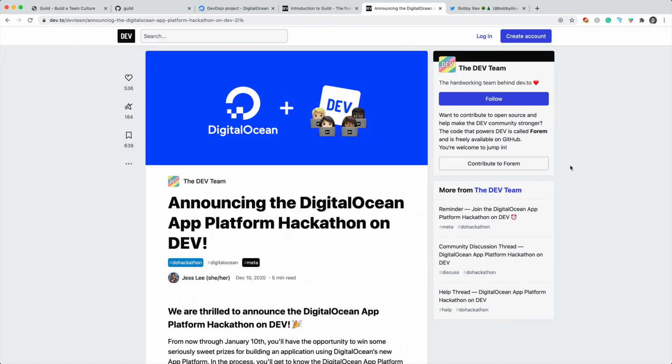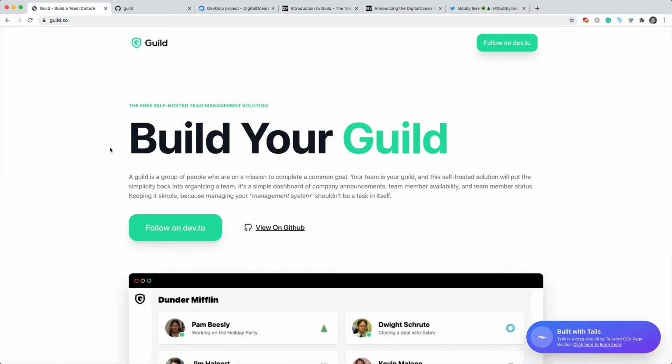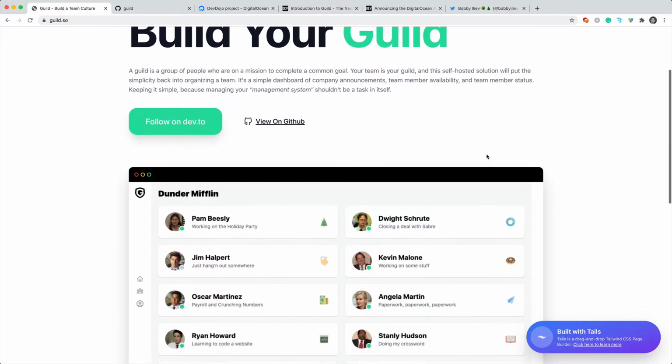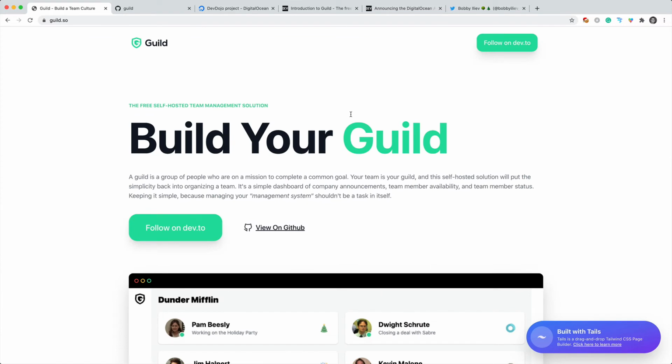So we decided to work on an app called Guild, and this is a simple project slash task management system for your company. With the COVID situation going on right now, more people are working remote than ever before. And sometimes it's just good to know who's on shift, who's not on shift, and keep the company and your guild in the loop about what everybody's working on. So we decided to create Guild, and you'll see a bit more of the features as I go through and launch the app on the DigitalOcean App Platform.